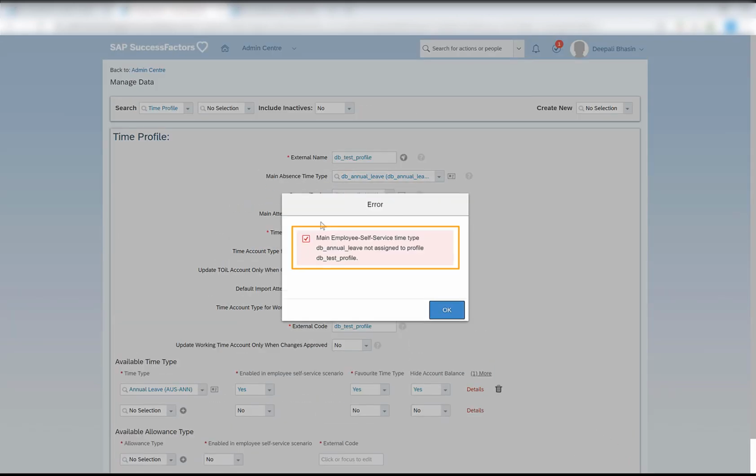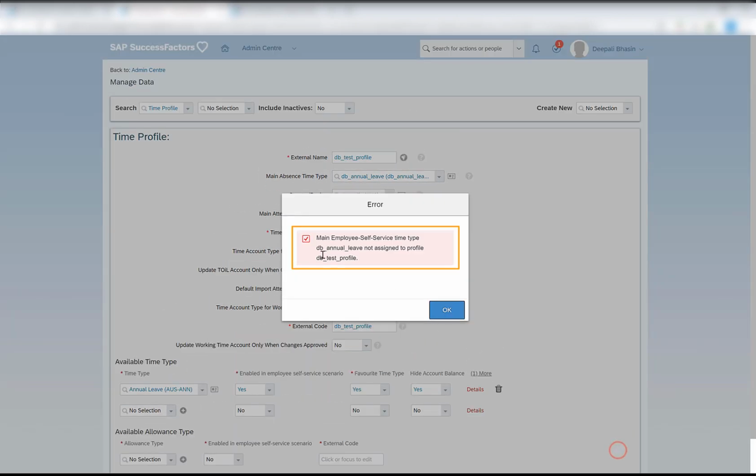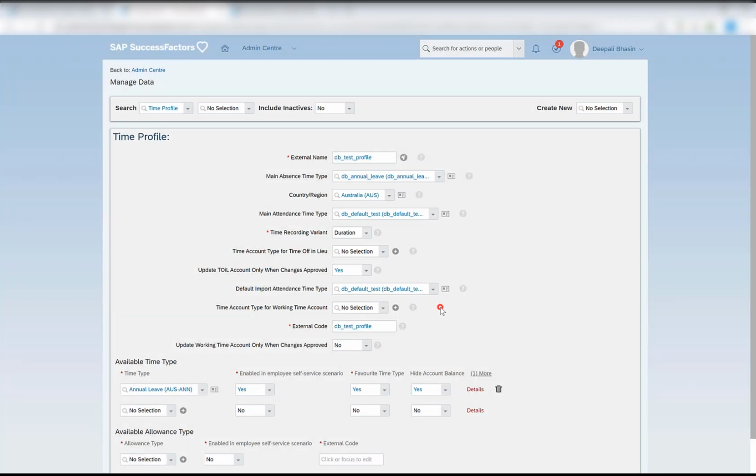If I save this, it says main employee self-service time type is not assigned to the time profile. So this means that any time type which I have mentioned or assigned in this section needs to be a part of the available time type section. So let me show the error again. It says the main employee self-service time type not assigned to the time profile.